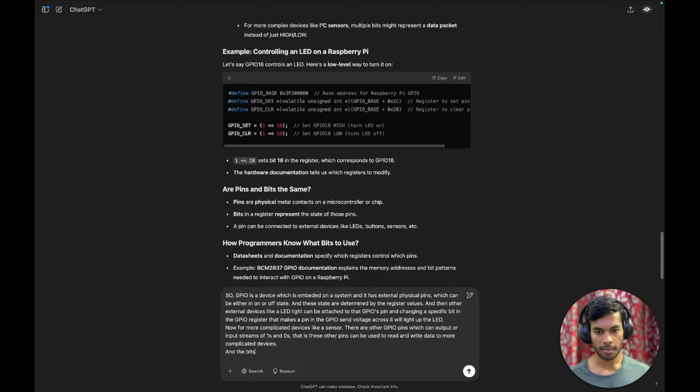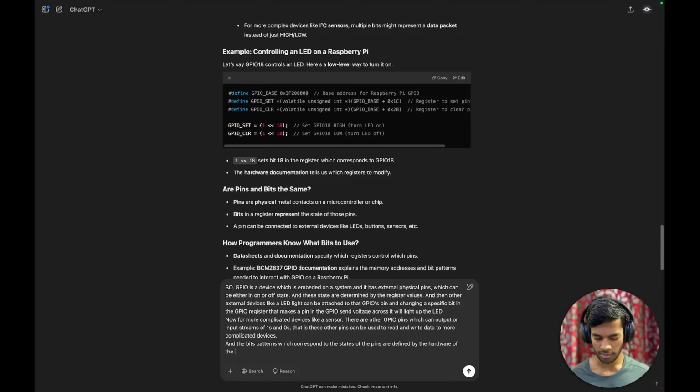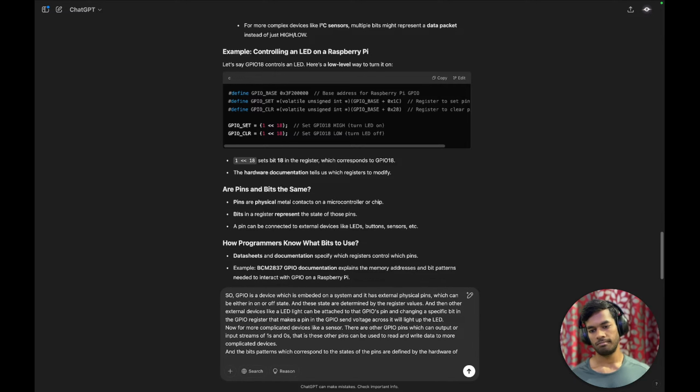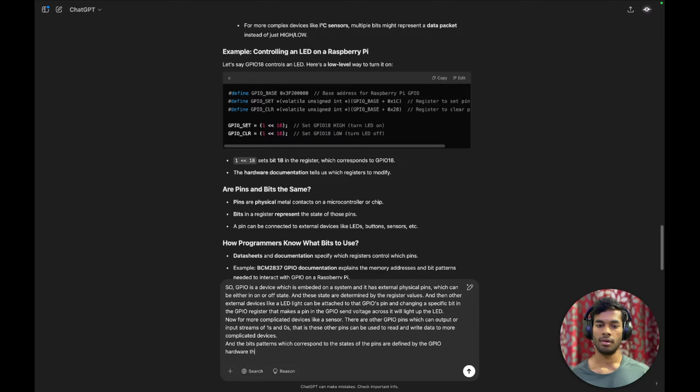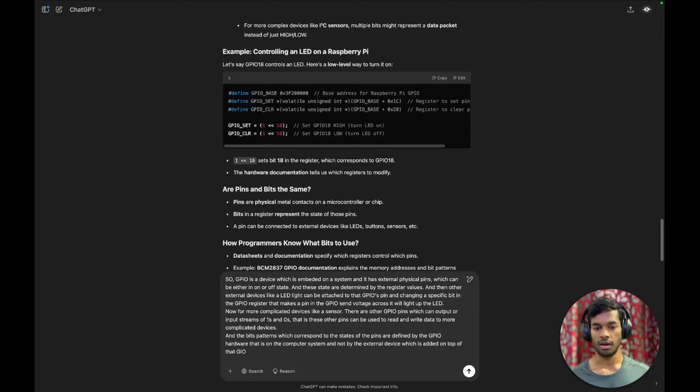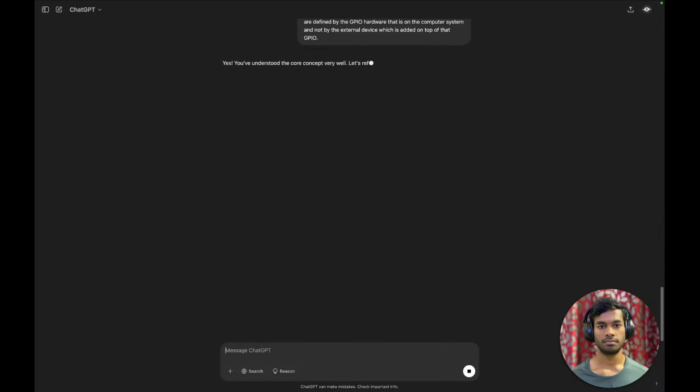and the bit patterns which correspond to the states of the pins are defined by the hardware of the computer system, are defined by the GPIO hardware that is on the computer system and not by the external device which is added on top of that GPIO. Is that correct? Yes, you have understood the core concept very well.